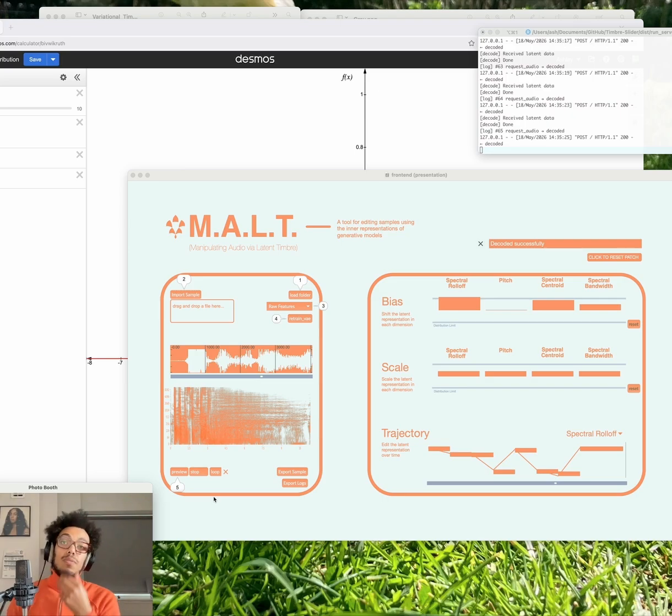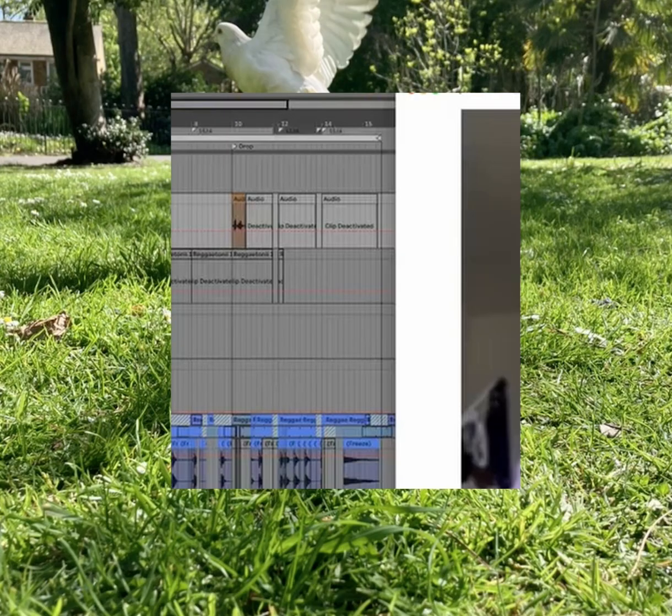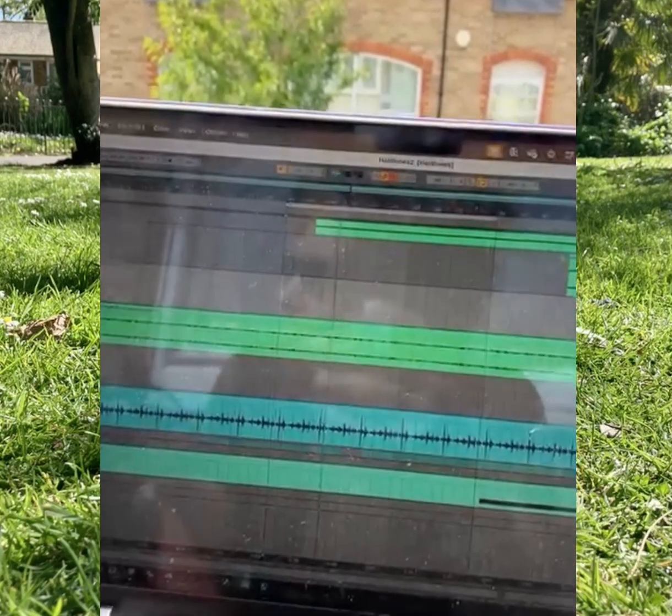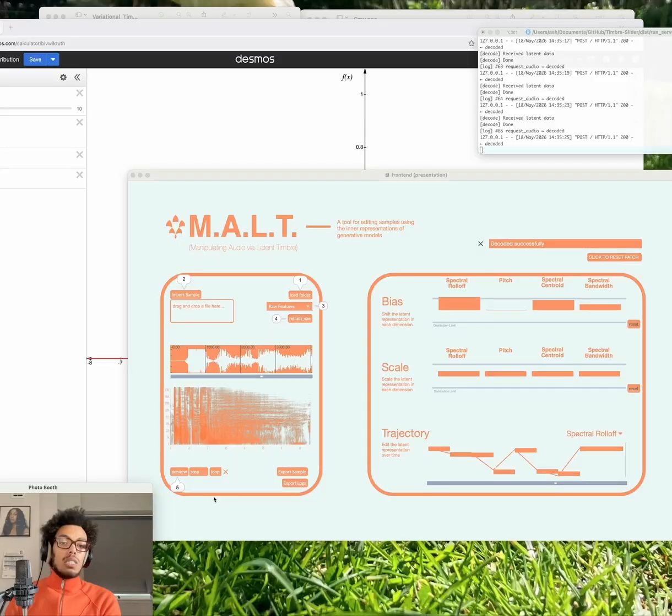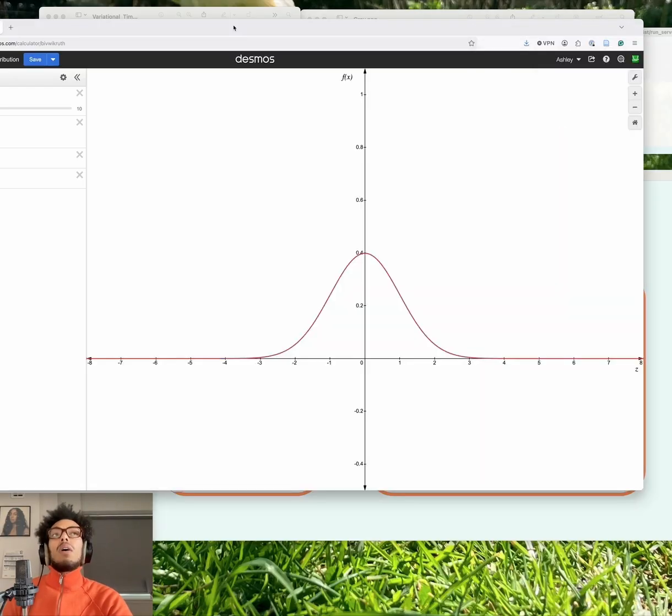So, the first bit of it makes sense, manipulating audio. We love manipulating audio. I make tons of music using samples. But I think the last two words, particularly this latent word, needs a bit of explaining. So I'm just going to quickly explain what that means. I'm going to do that by talking about normal distributions.